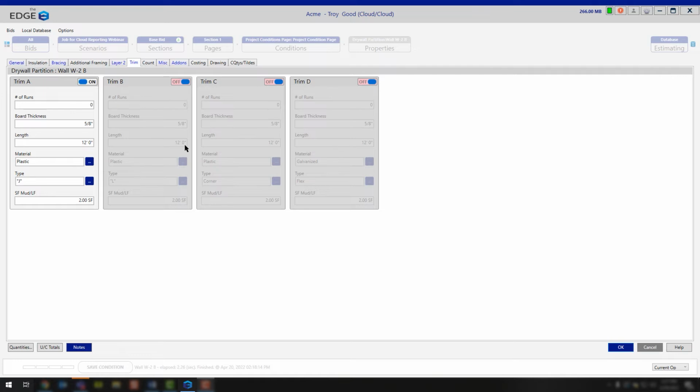Simply turn on one of those fields and just tell us the number of runs that you'd like. So are you running this on one side of the wall, or are you running this on both sides of the wall? Are you running this at top of the wall, or are you running this at the bottom of the wall? However you'd like to use this and fill that information out, you're more than welcome to. But simply tell us the number of runs, tell us the board thickness, and tell us the length of the piece of trim that you're going to be using. Once you move down to material, this is where you can go in and choose plastic, paper, or metal, galvanized, whatever you may be using in this case.